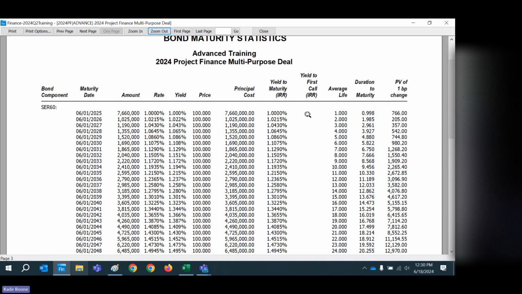It's going to be the lesser of those two. And that's what's going to show up, especially in your bond pricing report. So we had a lot of questions about how come certain of these bonds are not being priced to the call? They're instead being priced to maturity.